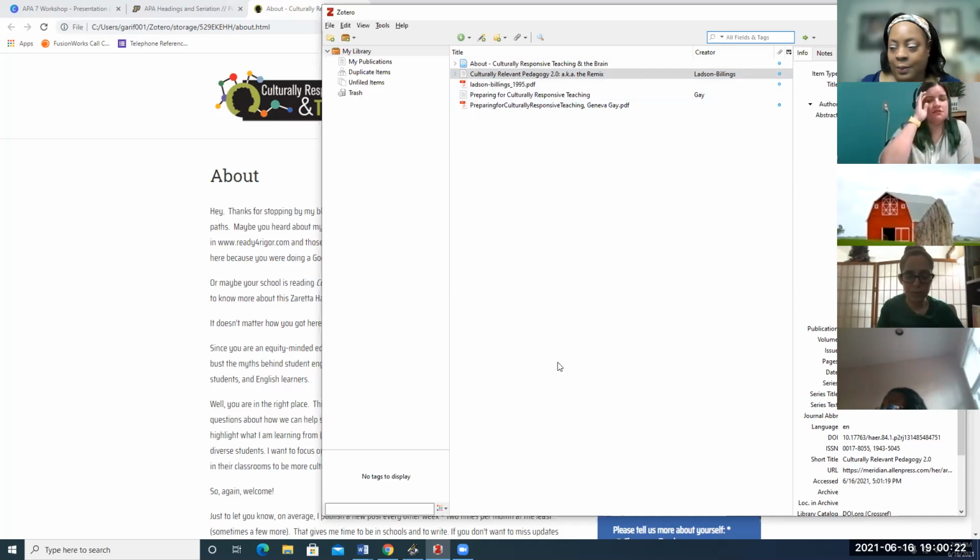And then you can also add keyword tags, so it's easy to search for what you're looking for. So yeah, I would say Zotero did 80%, 90% of the heavy lifting in getting my references and citations formatted.